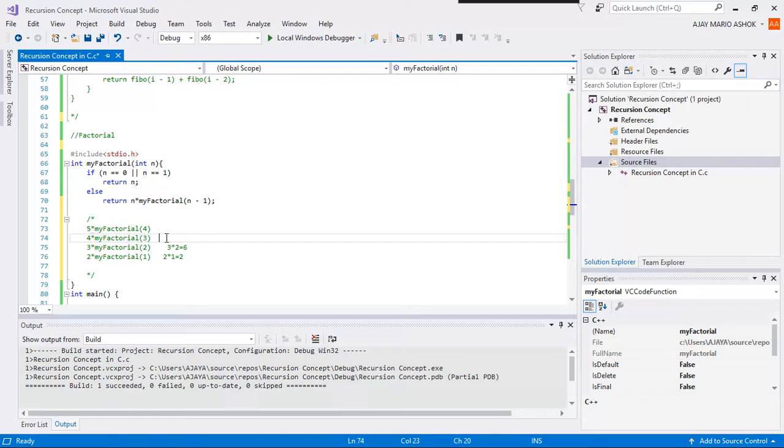And then 4 factorial becomes 4 times my factorial of 3. So 4 times 6 will give us 24. And then 5 times my factorial of 4 will become 5 times 24. And this becomes 120. So this is how factorial works in recursion. It's very simple. It's very similar to the program where we saw the sum of n numbers, and that was calculated in the same way.